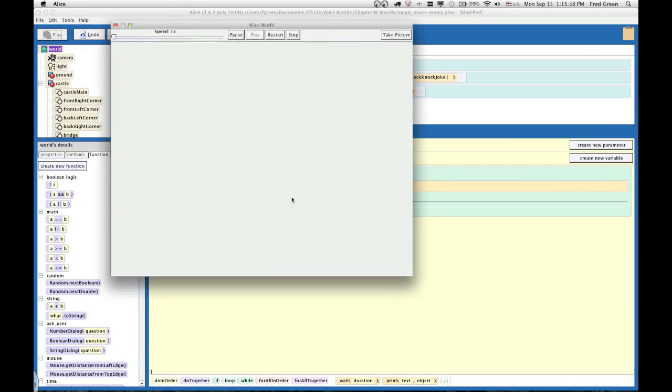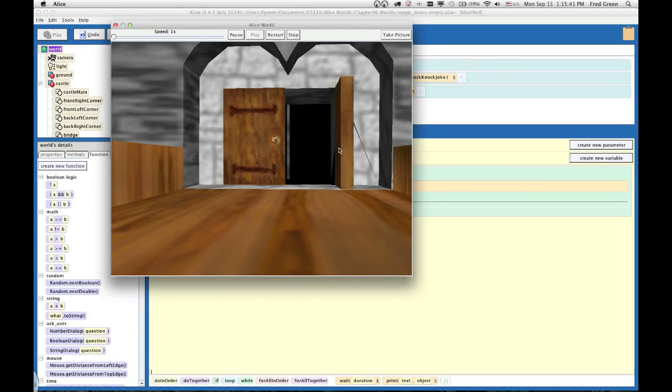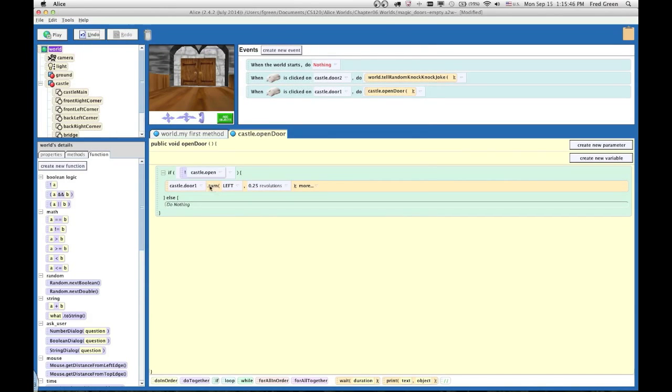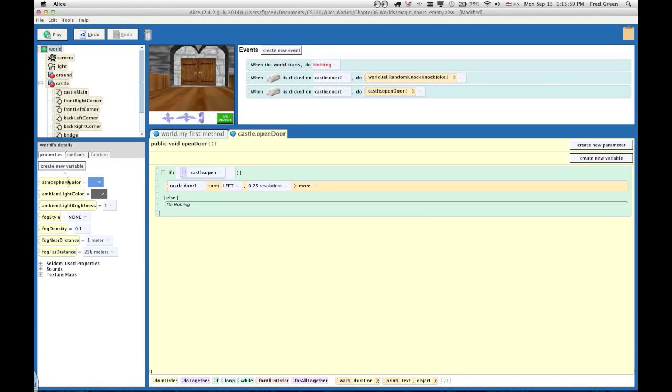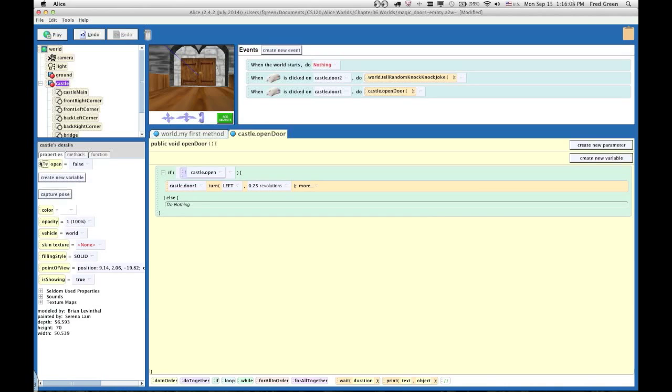If you start the world, you open it, click on it once, click on it again, it does the same thing. So we need to do a bit more. And think about what's happening here. If the door is not open, we open it, but we never recorded the fact that we opened it. And the way we can do that is by using the open property variable. There it goes with the castle. After we open the door, we're going to set open to true. So that means the next time this method is called, open will be true, so this will be false, and we will not open the door again.